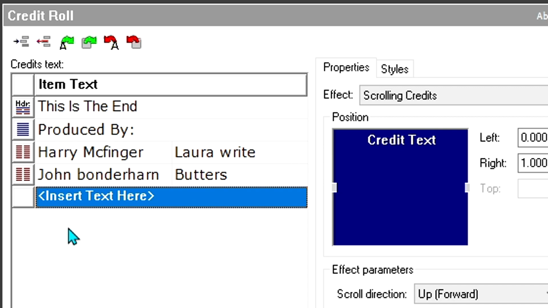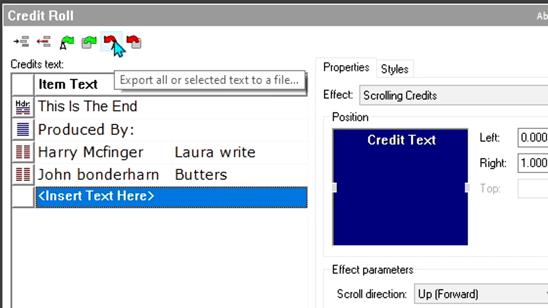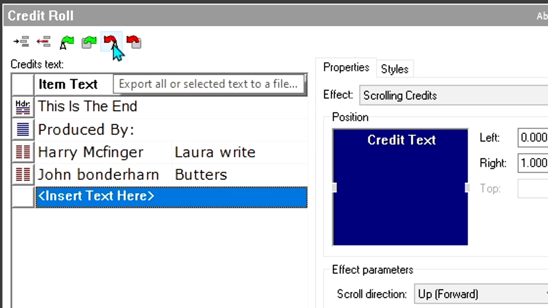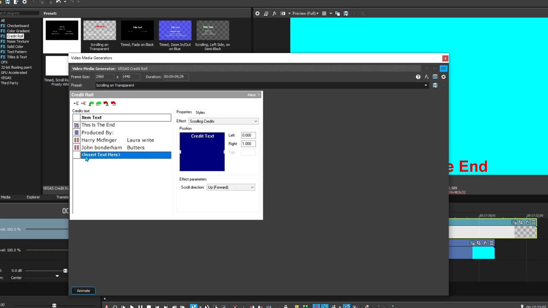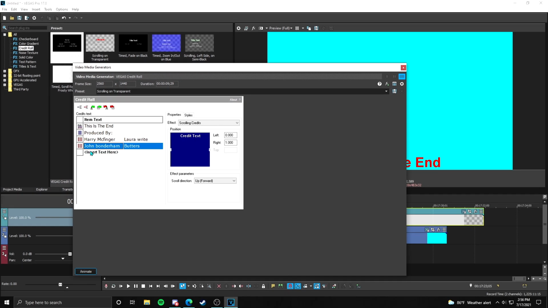And then if you wanted to add more, obviously, what you can do is go up here to insert a row, or you can delete rows. You can import text from files. So if you already have it in a Word document, you can import it right to here, which is super convenient. And then you can export these as well if you want to save them for a future project, which is pretty cool.